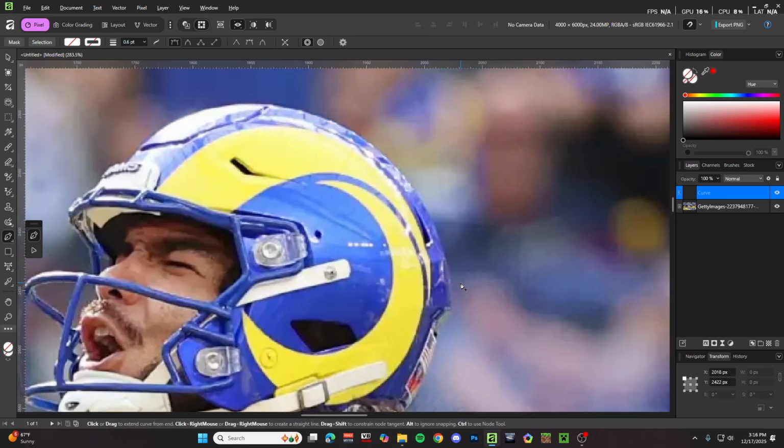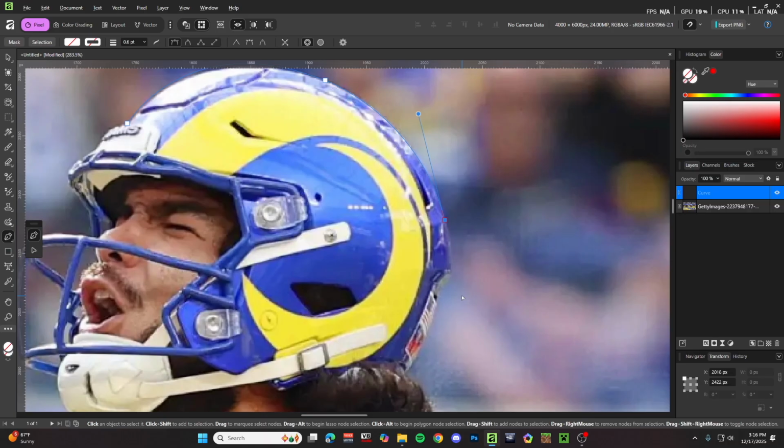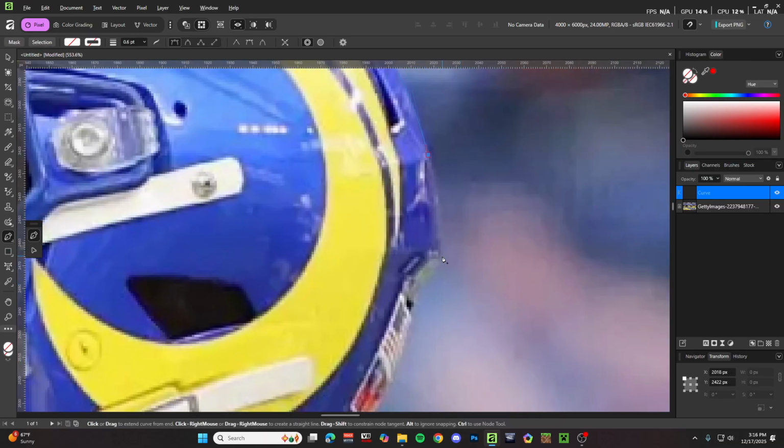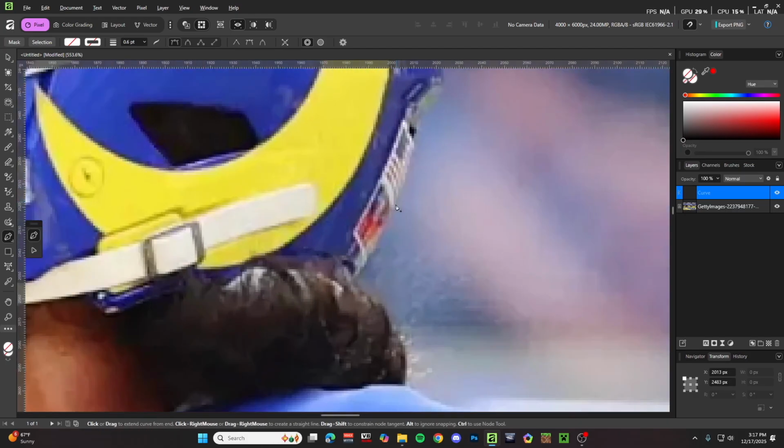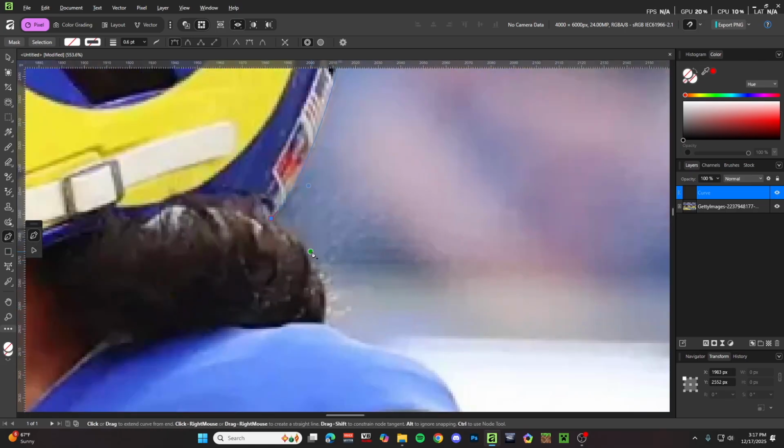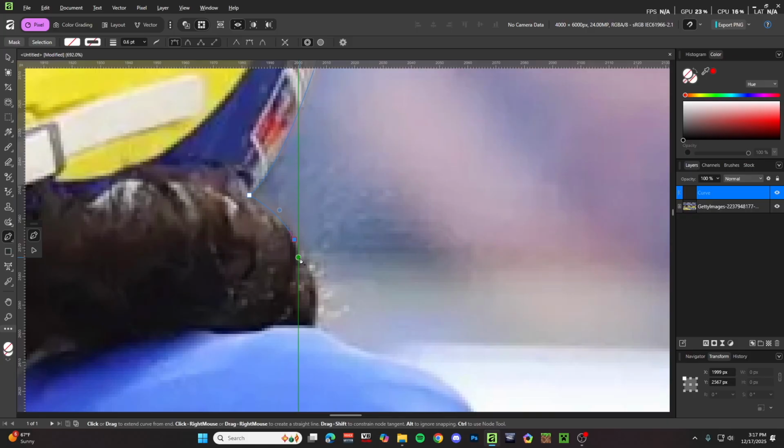And I'm just going to go around our subject, and I'm just going to hold down Control and scroll wheel to scroll in and out pretty quickly. I'm just going to click and drag and just follow every curve and outline around our subject. And it doesn't have to be exact. We just want a nice smooth outline around. So I'm going to go ahead and do that real quick.